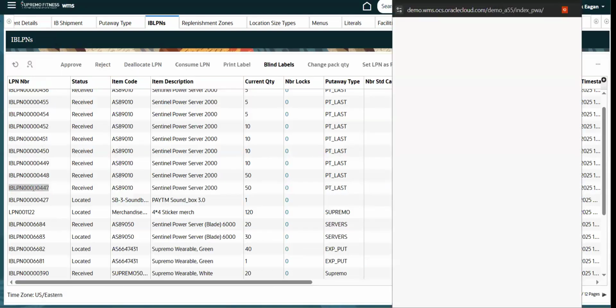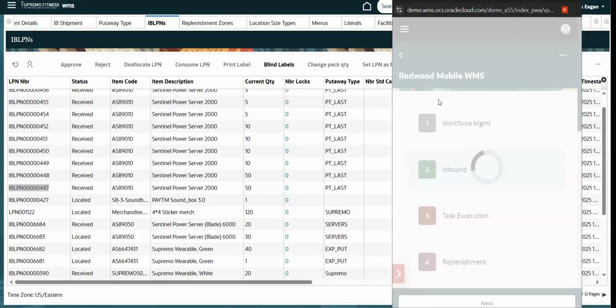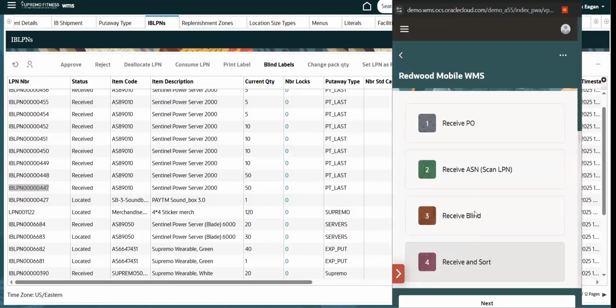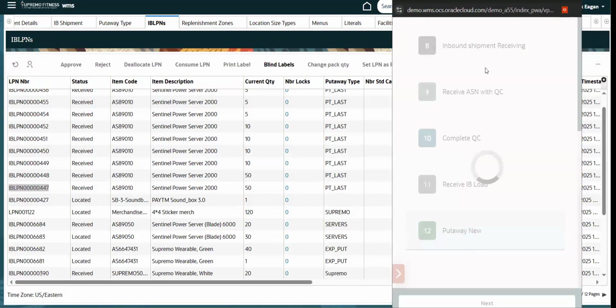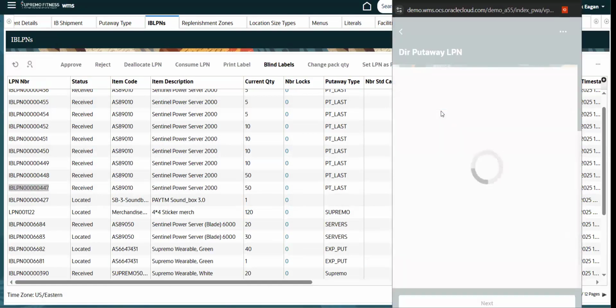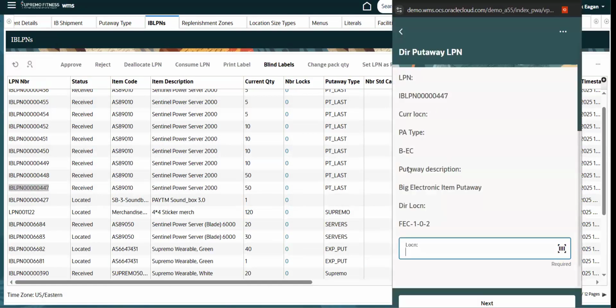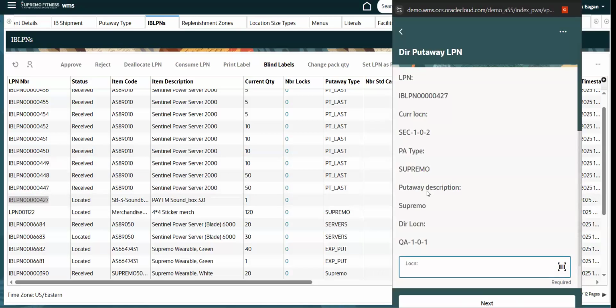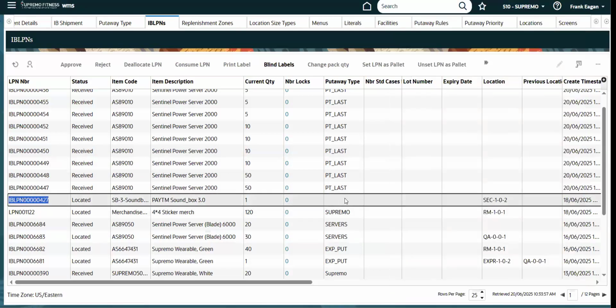Okay, at any point of time, if there's no put away type updated on the LPN container, then it should go for PT last. Let me just check the condition. It should satisfy now. Let me use a different one. Okay, it is still not going. I need to check it.